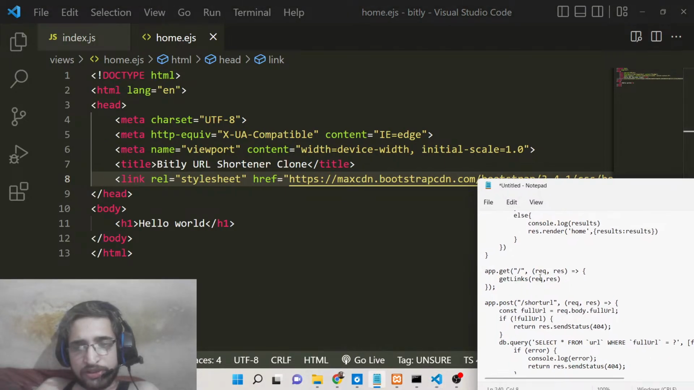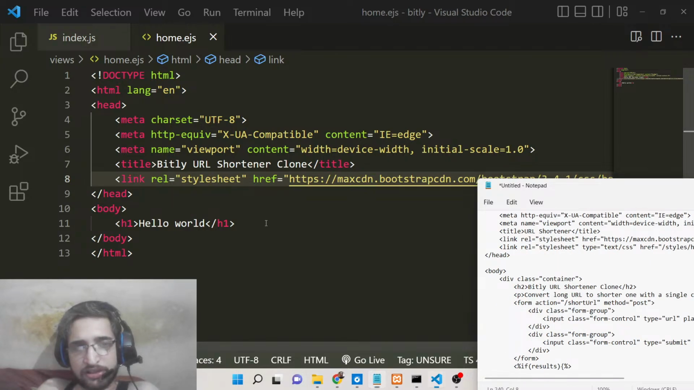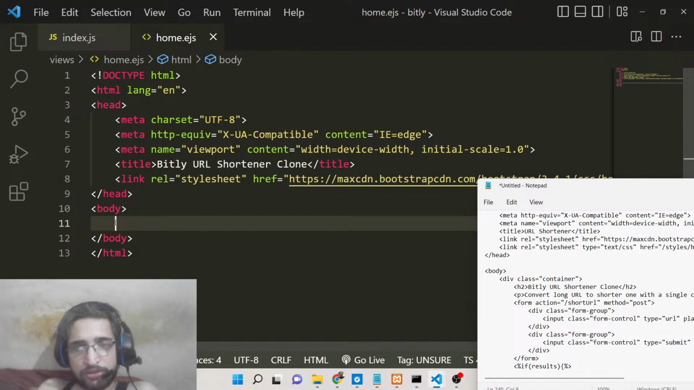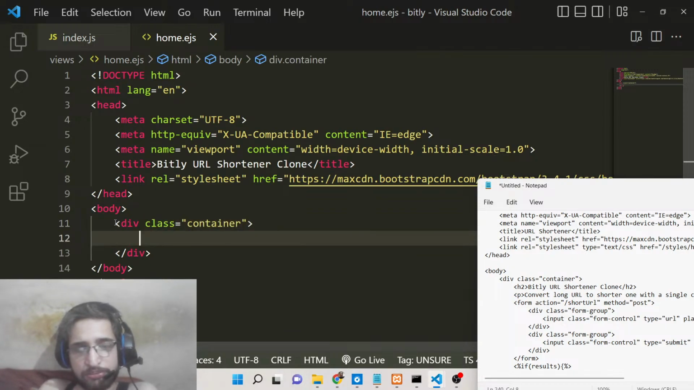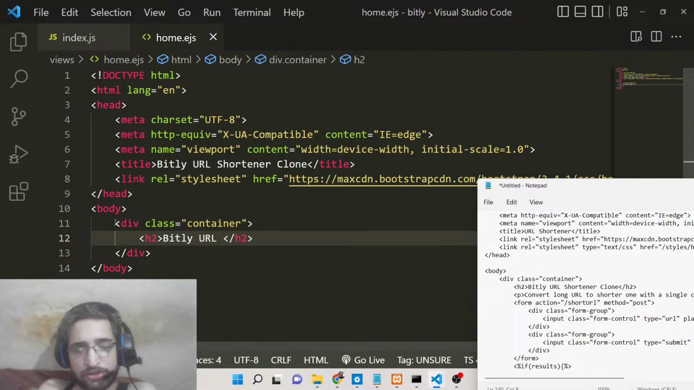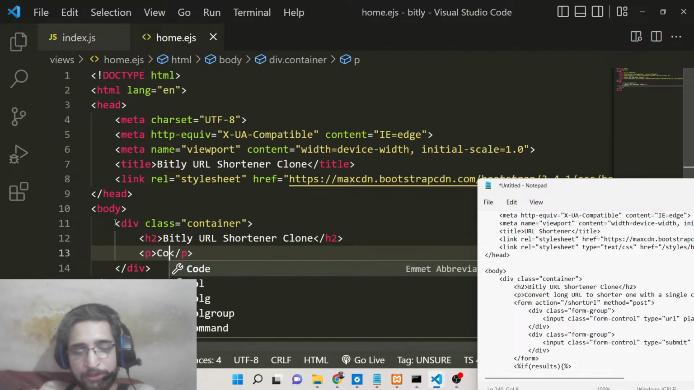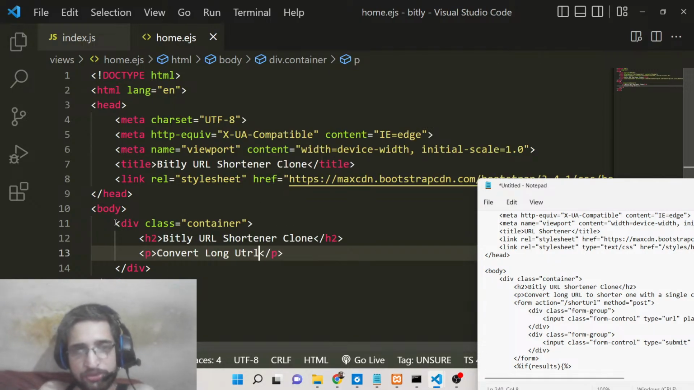Right here, guys, we will now create this simple form where we can create our bit.ly URL shortener. We will have a container class of Bootstrap, and in the h2 tag we will simply say bit.ly URL shortener clone, that's it. And inside a simple paragraph we will give the description about the application: convert long URL to short URL with a single click, just a short little description.